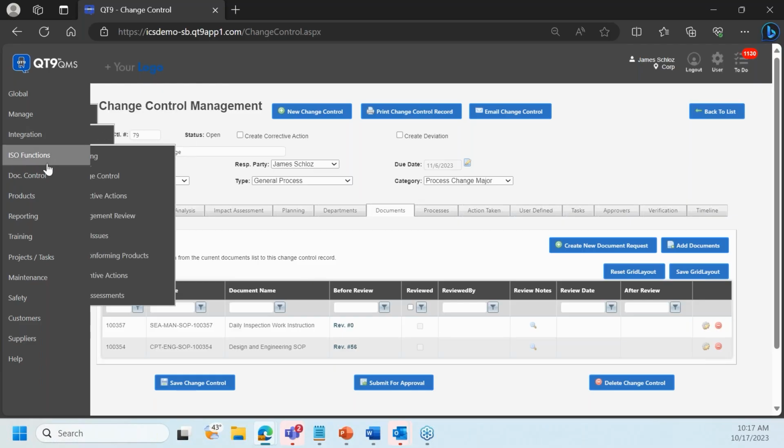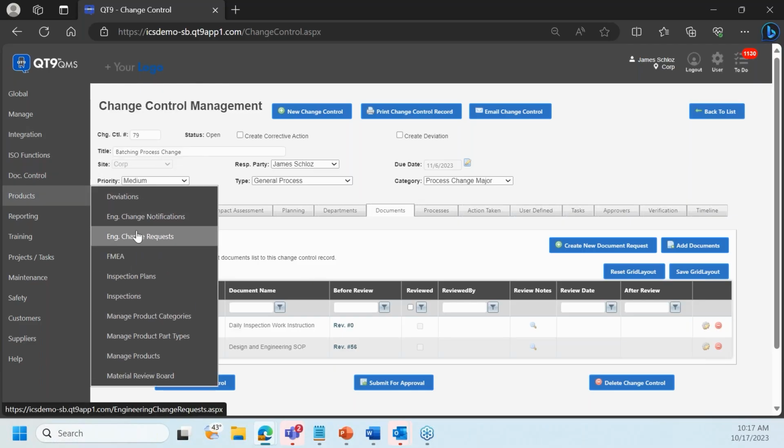The other thing that's interesting about ECR and ECN is that ECR and ECN have more global settings that impact its functionality and behavior, where change control is a lot more prescribed. So what am I talking about with that? Well, let's look at the global settings and discuss.